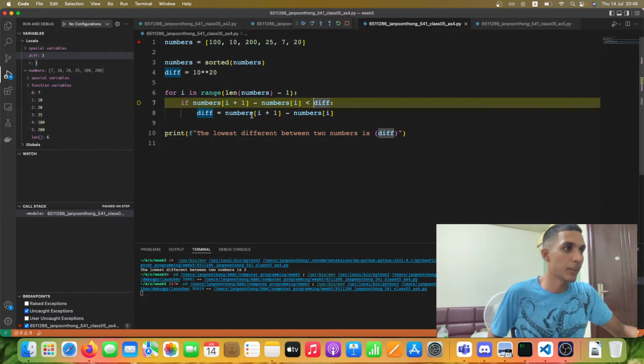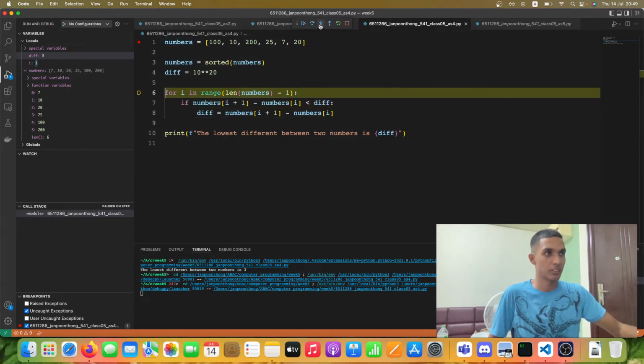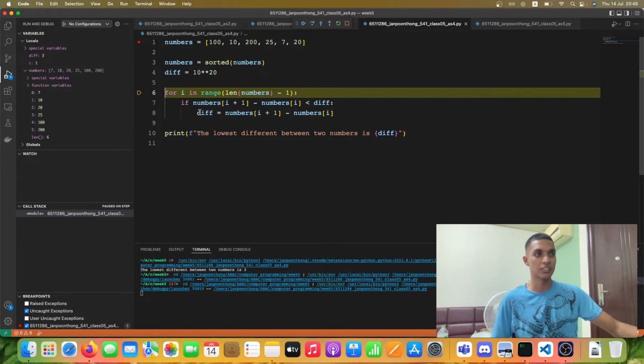So now it will not run this code, it will just skip this and go to the next iteration. You see, it will go up here because it doesn't do this. It said, oh, I don't have to do this line, so I'll go to the next iteration.